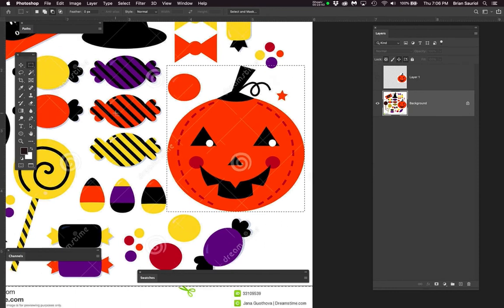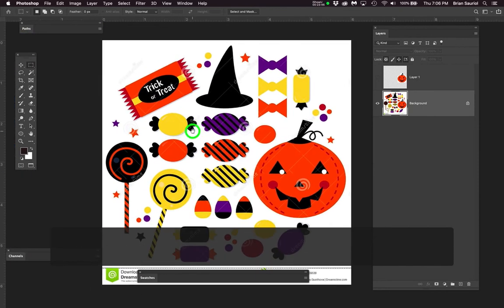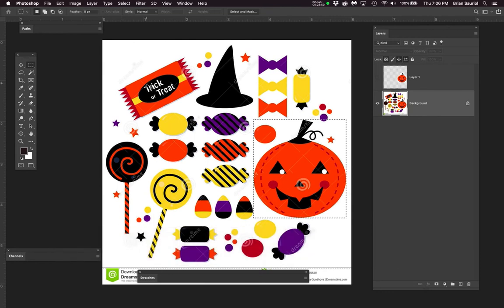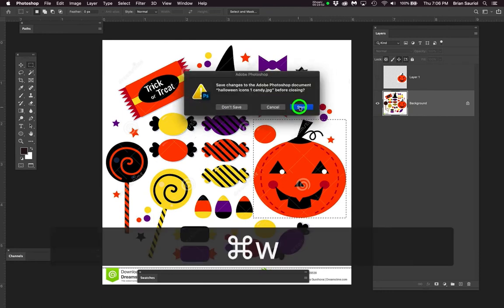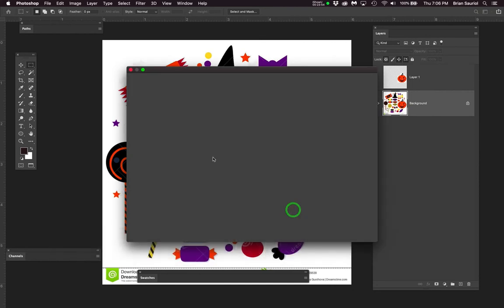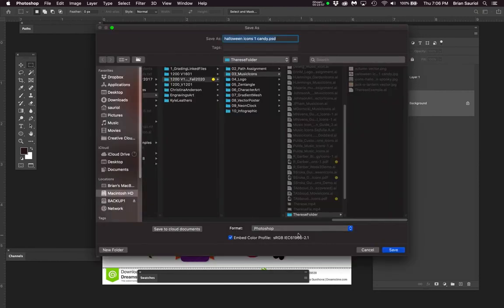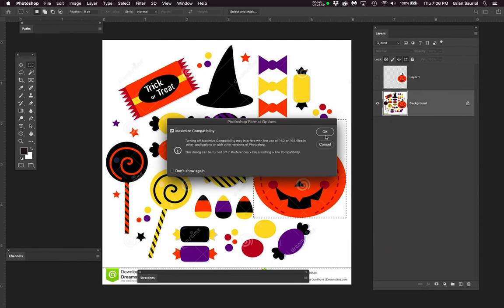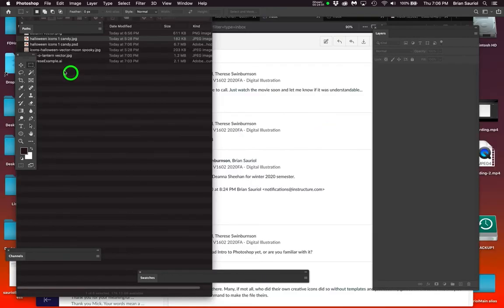But I can't see anything else on this page. You might, but I can't see anything else I would want except a lollipop. So I'm going to go Command W to close it, and I will save it. I'll save it like this because it's going to save as a PSD file, and I'm just going to leave it like that. Okay. Now let's go to the other one.